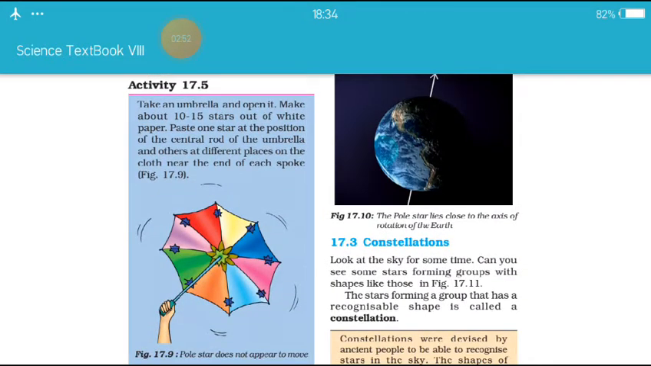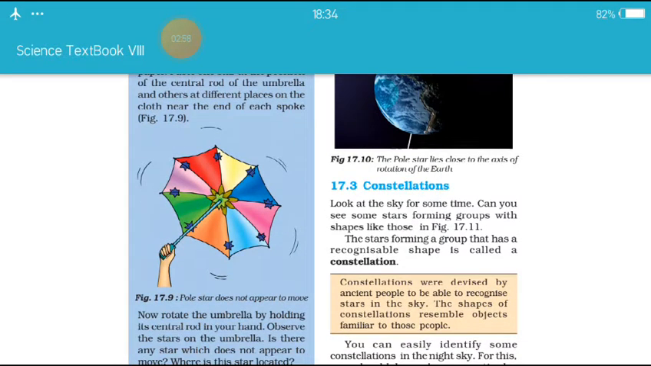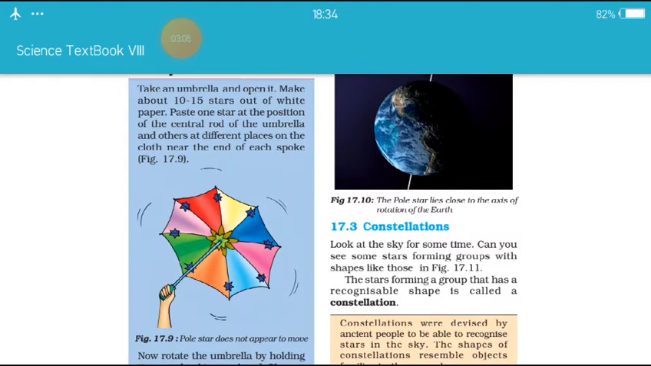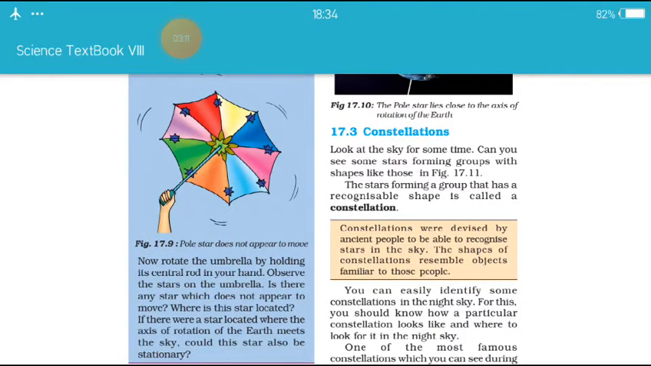Then we performed another activity, activity 17.5. In this activity we showed that the pole star does not appear to move. The pole star does not move. The pole star lies close to the axis of rotation of the earth. Then we studied the constellations.